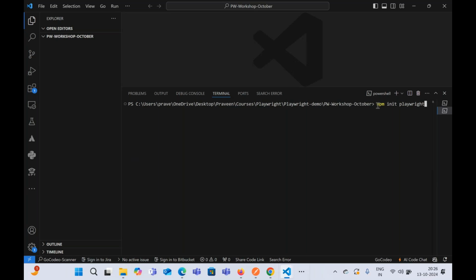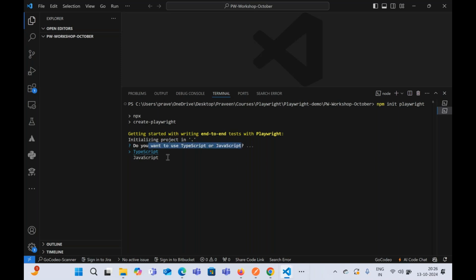Okay, I've just given npm init playwright and clicked enter. It will start installing the complete dependency of Playwright. It will not take more than 10 seconds to install completely. For the first-time installation, it will ask a couple of questions, such as whether we want to use TypeScript or JavaScript. We can select any language we want. I'm currently selecting JavaScript for now. I selected it by using the up arrow or down arrow. I'm selecting JavaScript as the language.